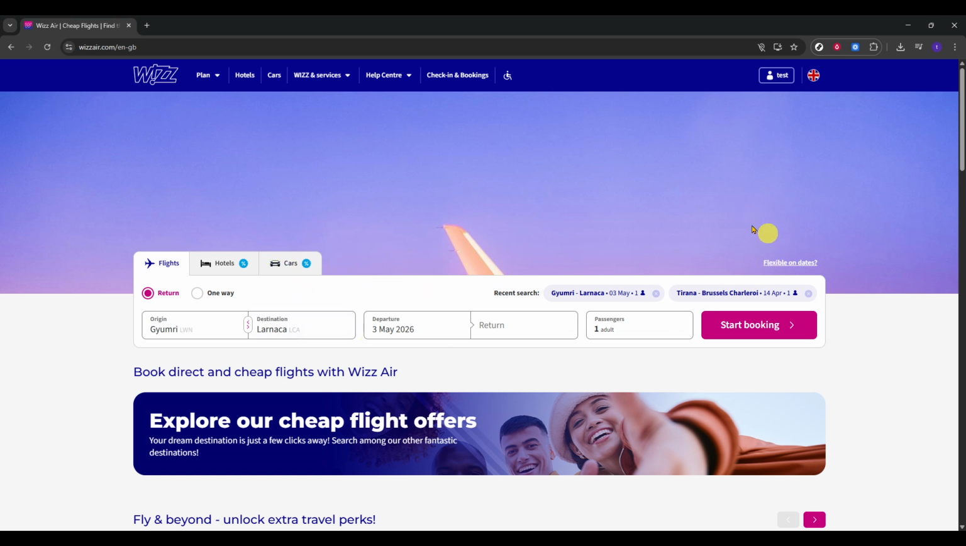Start by opening your preferred web browser and going to the official Wizz Air website. Give the page a moment to load fully so all menus and buttons appear. It helps to have your booking details ready, specifically your booking reference and the last name on the reservation, as these are commonly requested during check-in. Also, make sure your travel documents match the details on your booking to prevent delays later.